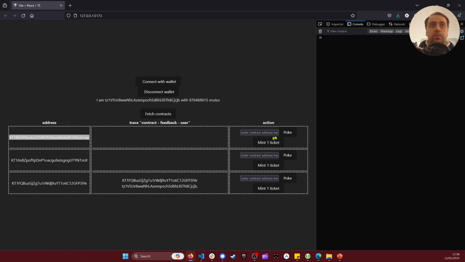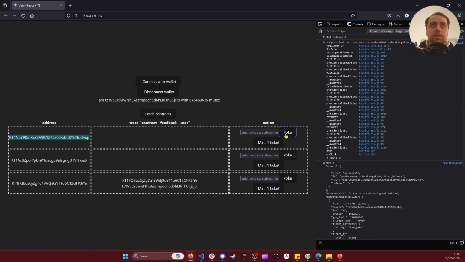First, I will try to poke and to see that the logic hasn't been changed. So it means that if I don't have a ticket, I will have an error. Okay, we see that ticket balance is 0, and effectively I have an error. I cannot transfer 0 ticket to poke my contract. Okay, good. Now let's mint a ticket.